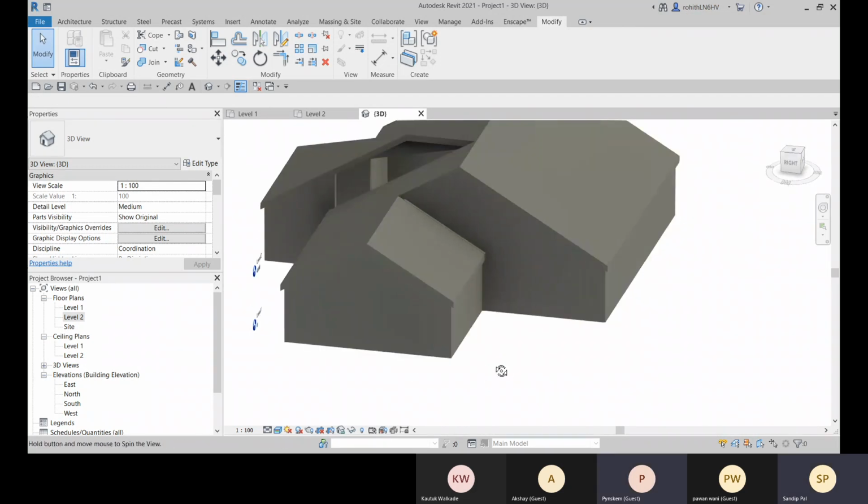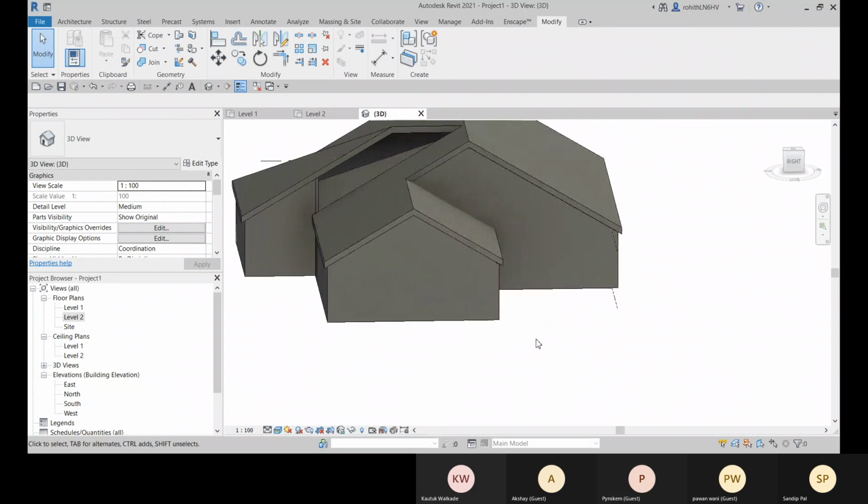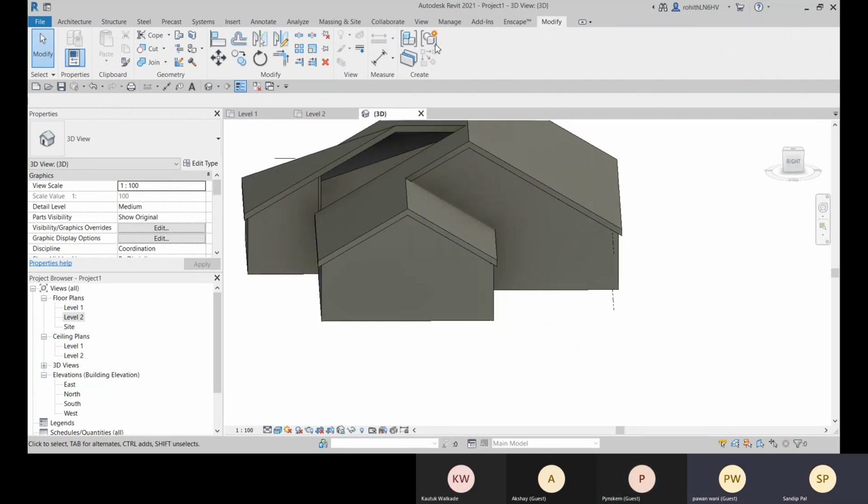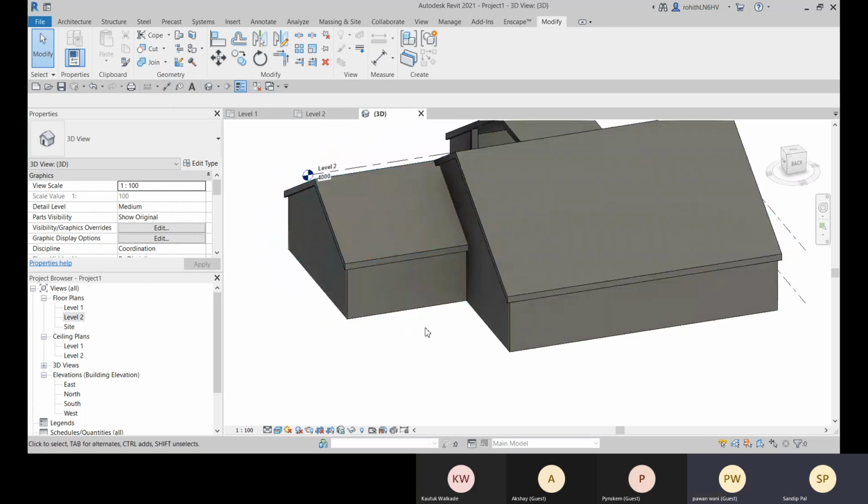So where is join geometry? In the modify option, there you will find this join geometry option, and you can join this geometry. Okay, sir.